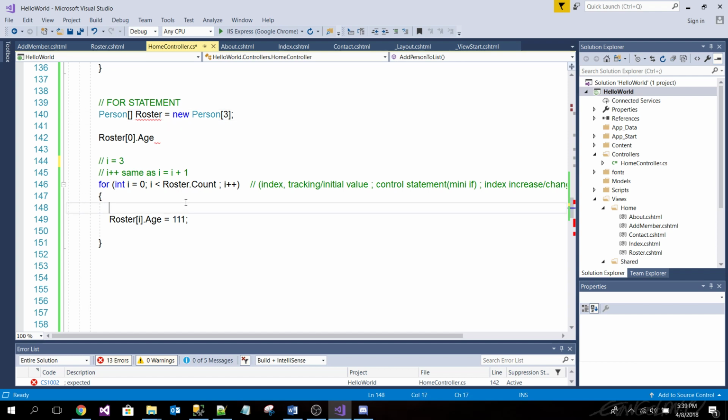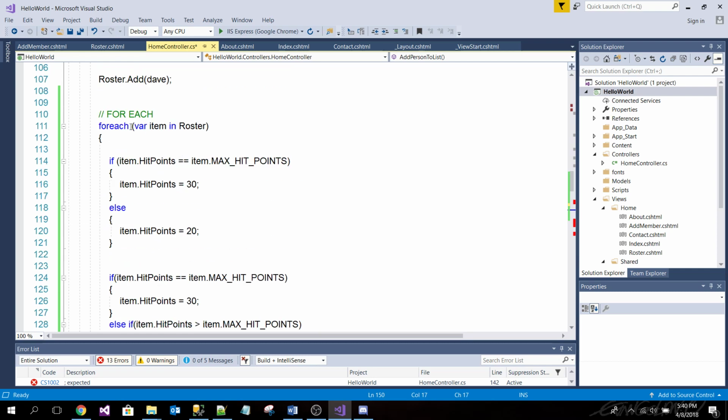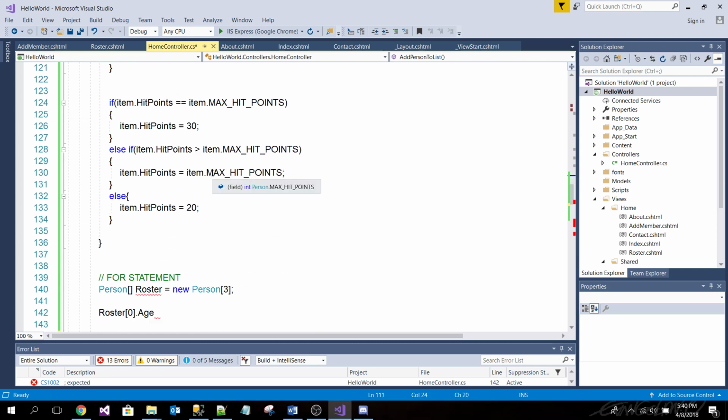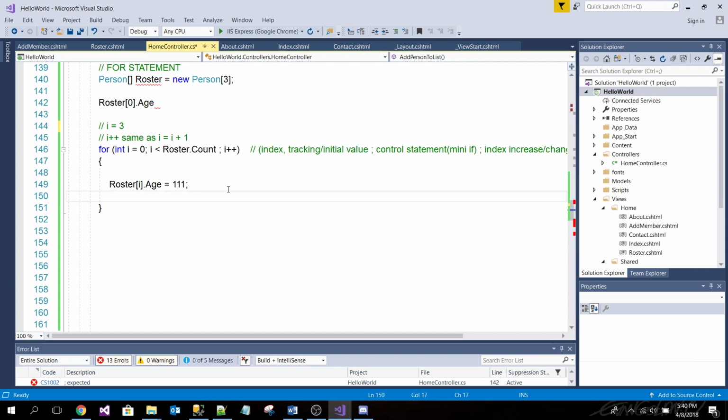Now let me ask you a question. Are you sort of good with this? How we can use this construct to do things a bunch of times, and how we could combine it with arrays, or even lists, to affect them in a convenient way. This is sort of the same thing that we did with the for each. We're just doing it in a different way. So this is good.